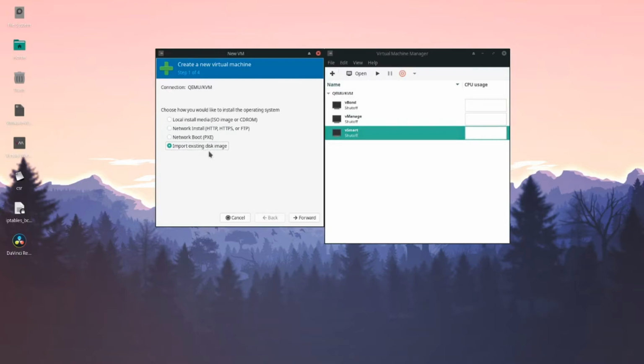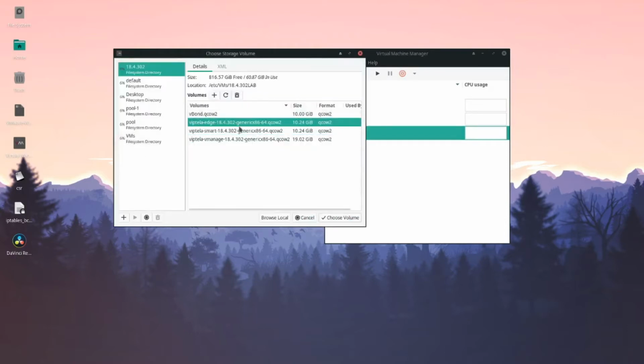So once you hit plus, then you go to import existing disk image, browse, select your software. I'm going to start with a vBond, and keep in mind that your vEdge Cloud software and vBond share the same image. They're just configured differently, and we'll get more into that configuration later on. But for now, we're just getting into how to spin this up. So we need to have the vEdge Cloud software here, and vSmart and vManage will also be here.